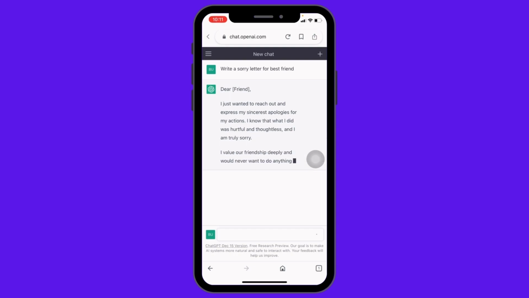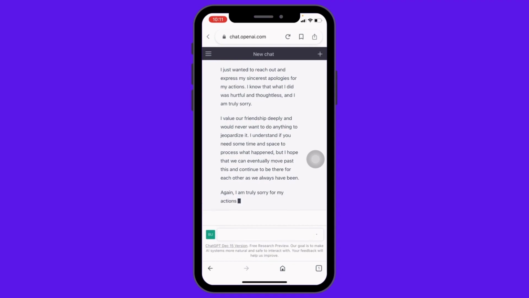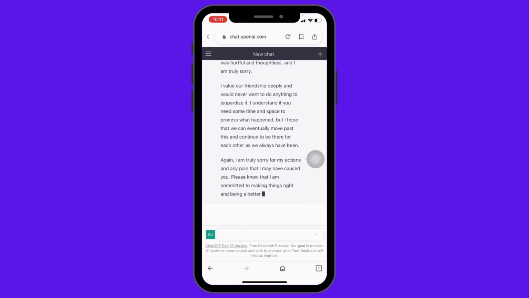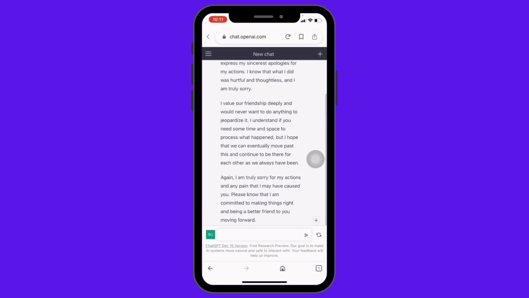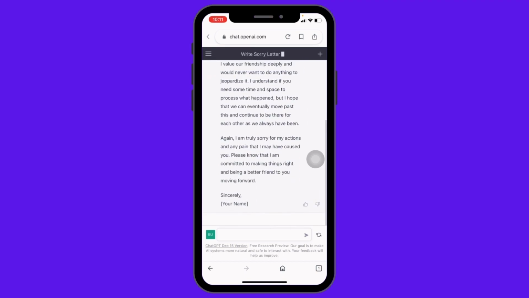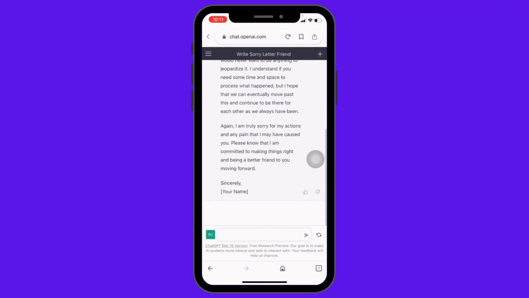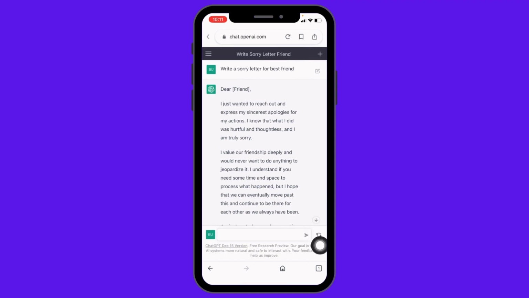And this way, you can easily use ChatGPT on iPhone. You can see that it is done. Also, you can just save it and send it. Likewise, if you don't like this one, then you can regenerate it by tapping on this icon.